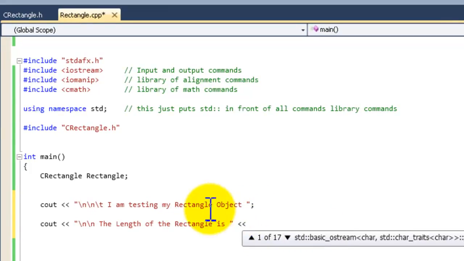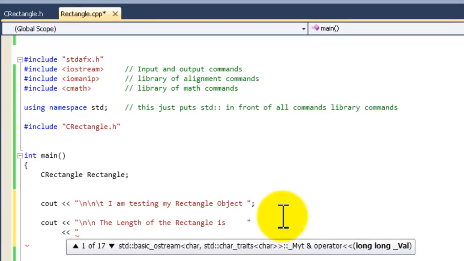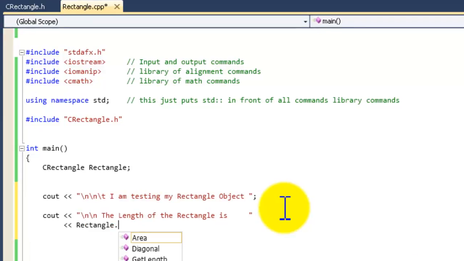In this one, you notice that right after I finished these double quotes, I closed off this command, and that's the end of this command. Now instead of closing it off, I'm just going to use one cout, and I'm going to type in several things. So here I'm using these less than signs. Now we want to get the length of the rectangle, so we're going to say rectangle dot, and then we want to get the length.